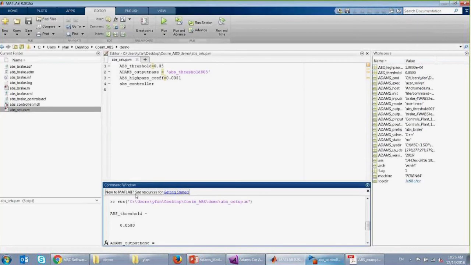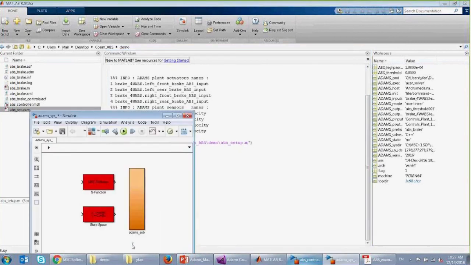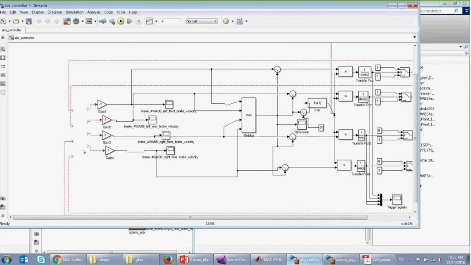And the third step, what we want to do is to load in the Adams system model. And we will type in Adams this here. And this will be the Adams model that we just generated. What we want to do is to copy this Adams model into the controller and replace the previous old block with this new Adams model. And at this point, we can start to initiate the co-simulation.